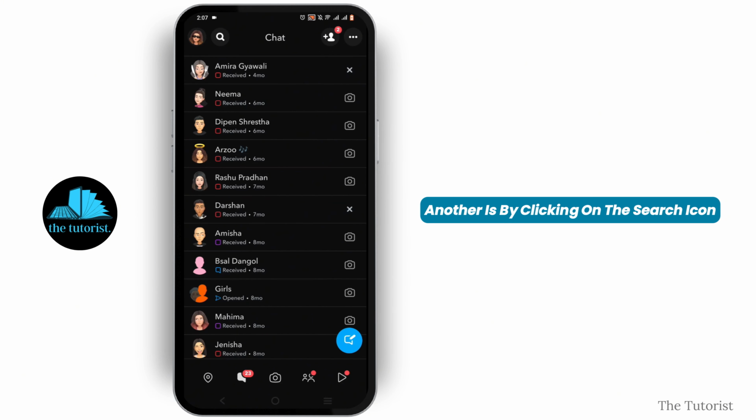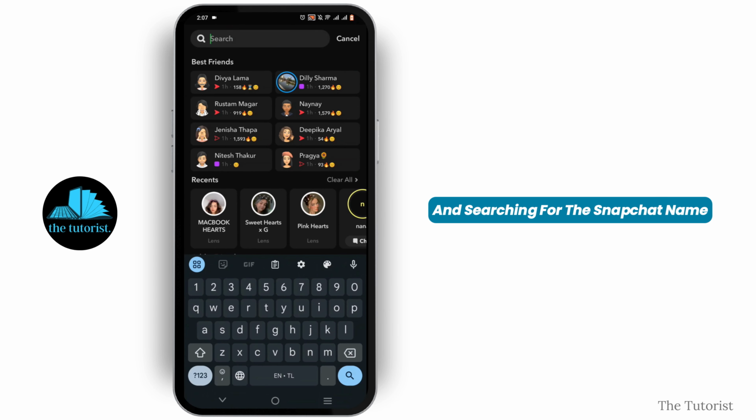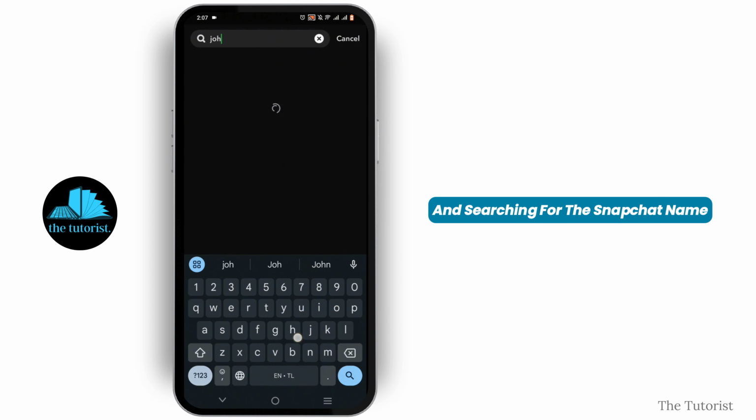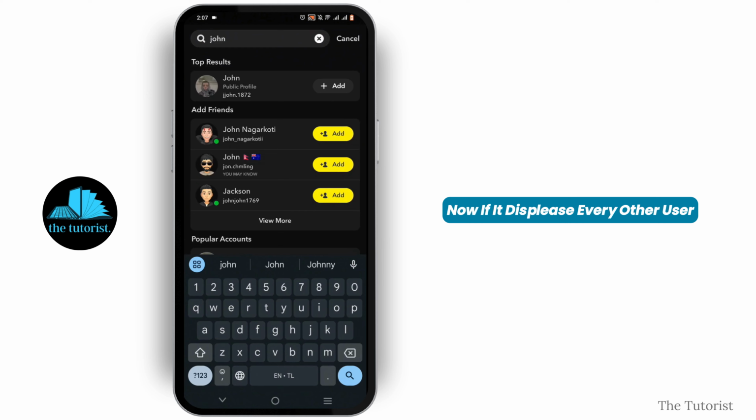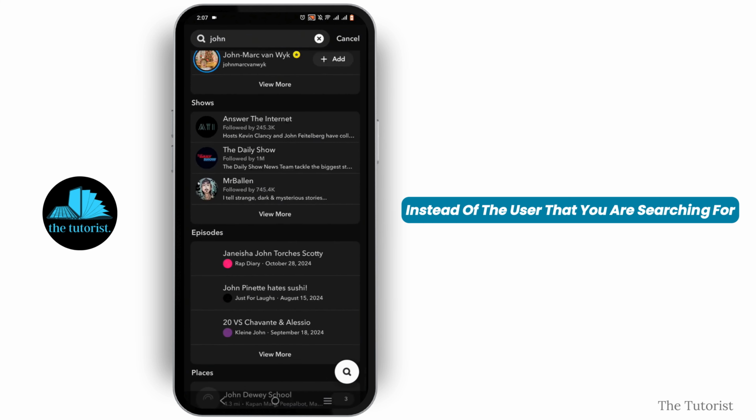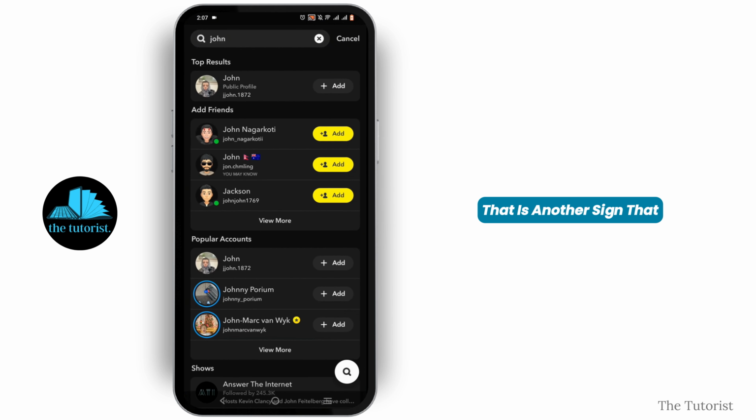Another way is by clicking on the search icon and searching for the Snapchat name. Now, if it displays every other user instead of the user that you're searching for, that is another sign that they have blocked you on Snapchat.